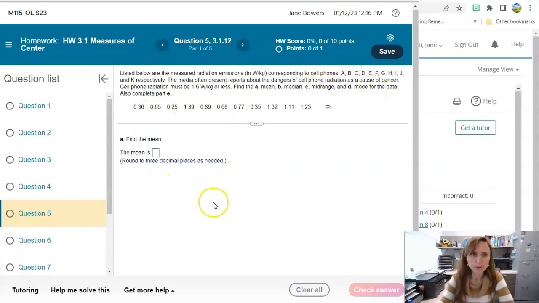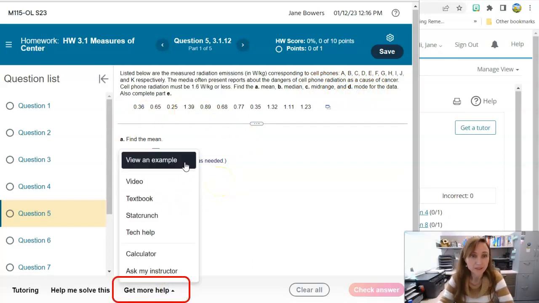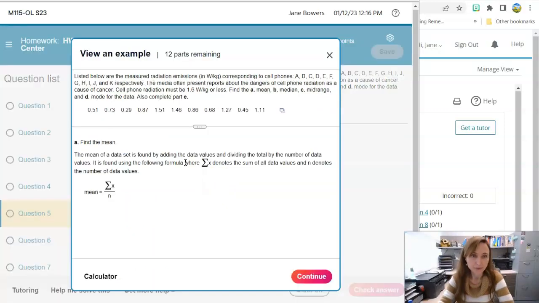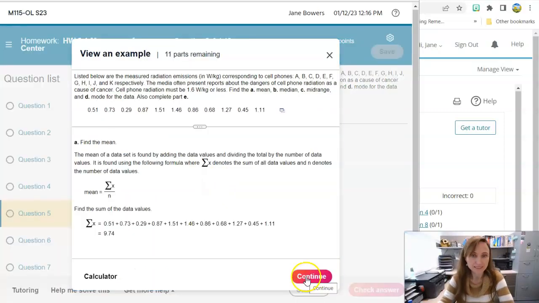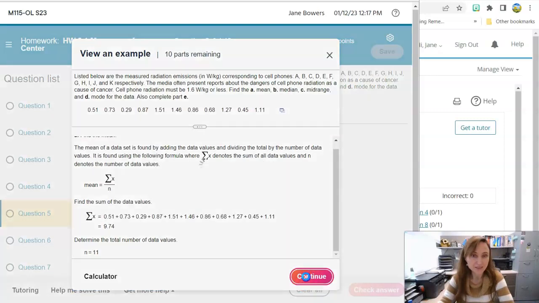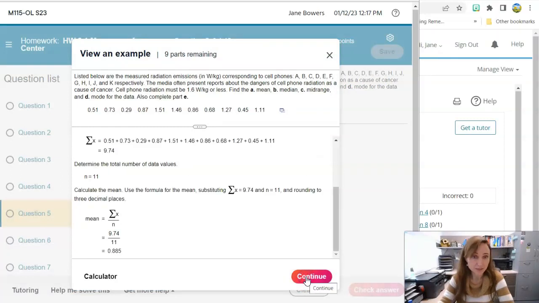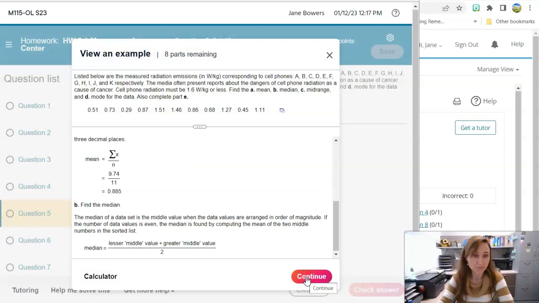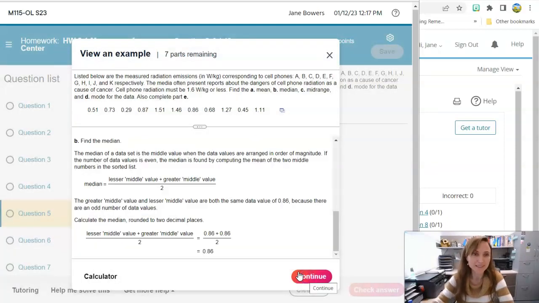Let's say I don't remember how to find the mean. Let's go to Get More Help. You can view an example. That would be a similar question. Click Continue, Continue, Continue to see the steps, how to calculate the mean, then the median. You can keep clicking to see all the parts.